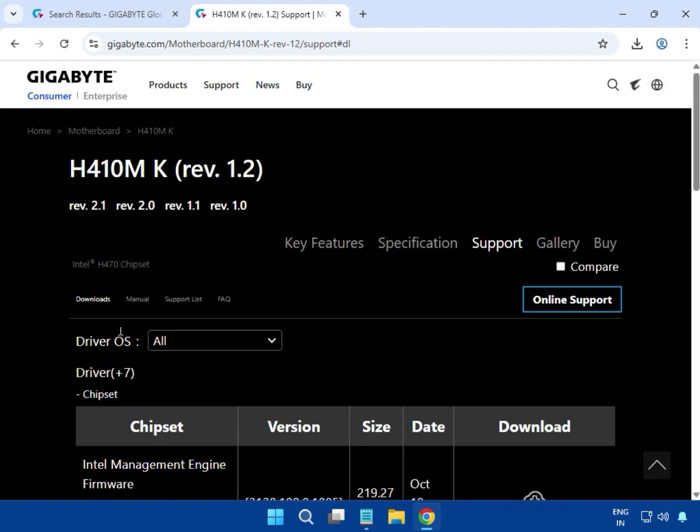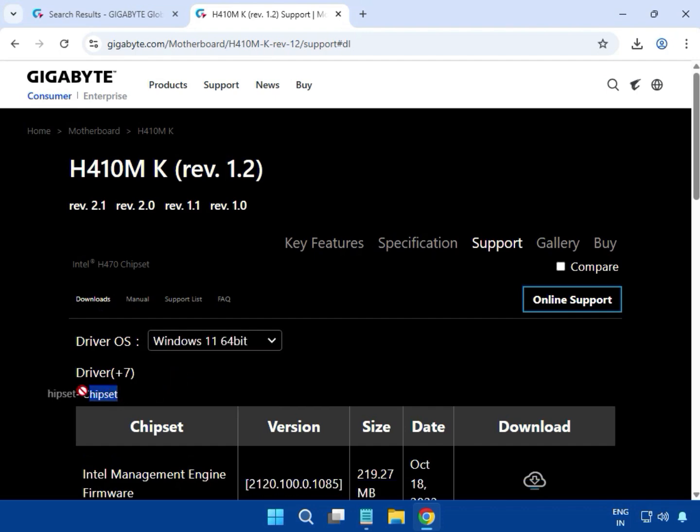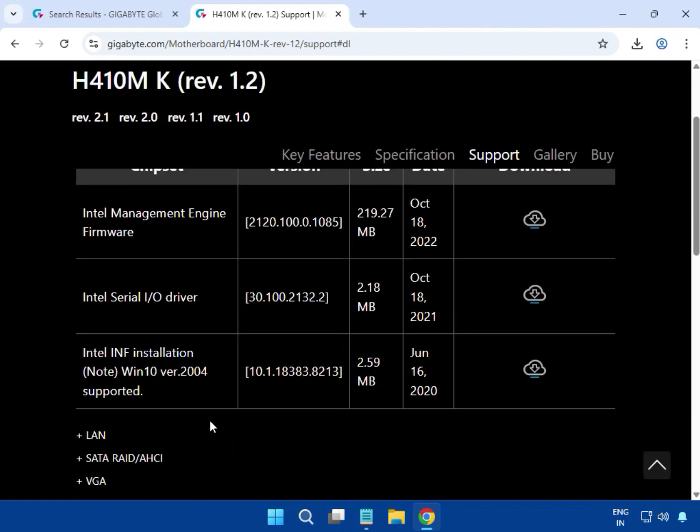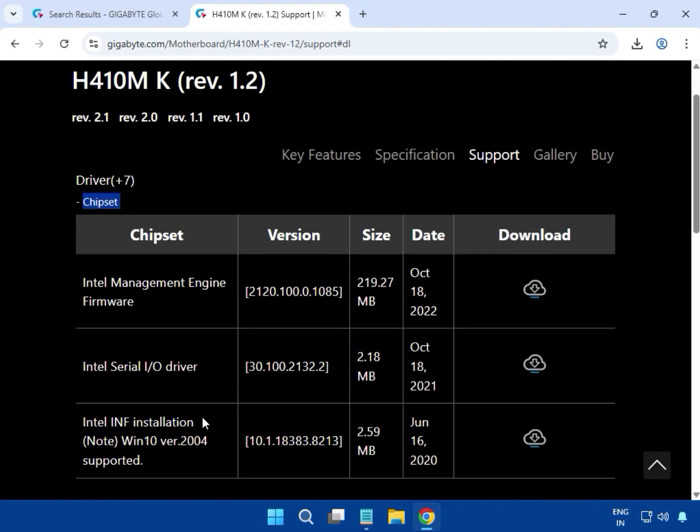So chipset, chipset driver. Scroll down. Intel serial driver and click to download.